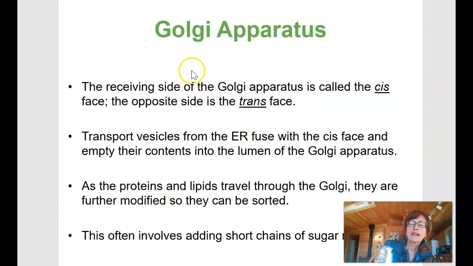There's actually a receiving end, and there is a shipping end. So the receiving side is the cis face. Remember cis and trans? We looked at these back in biochemistry with some of the isomers. If you remember those, the ones that had the double bonds had a cis formation and a trans. So we can just use it as sort of a location thing. So cis is where the materials come from the ER to the Golgi. The opposite side is trans. And so you might think of trans as kind of like the transport side.